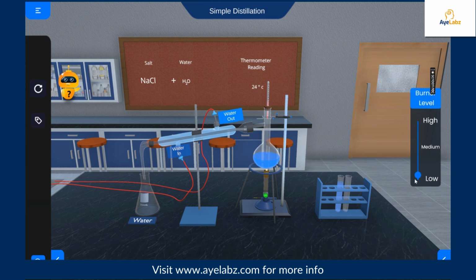Upon turning on the Bunsen burner, you can see the temperature is increasing, which is shown on the board. Once the water reaches its boiling point, it evaporates and goes through this condenser. The condenser helps the vapors to cool down, then it is collected in liquid form in the conical flask.